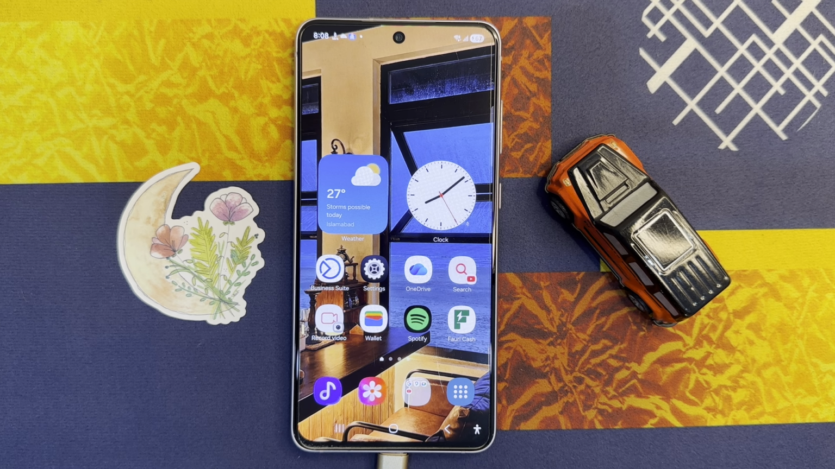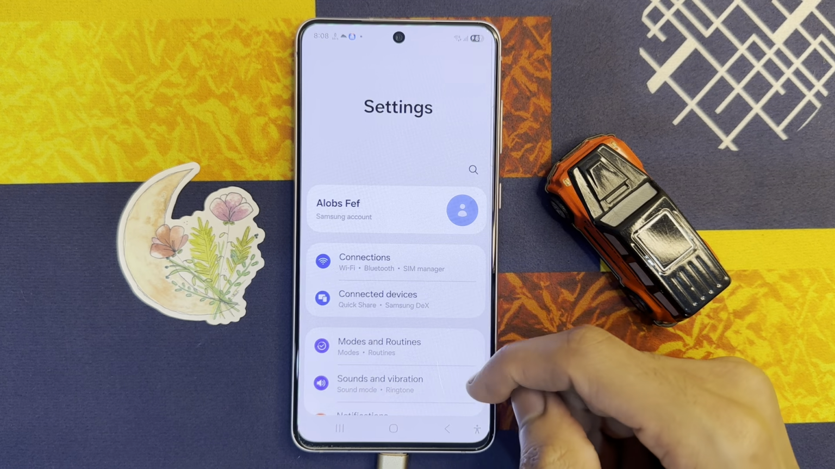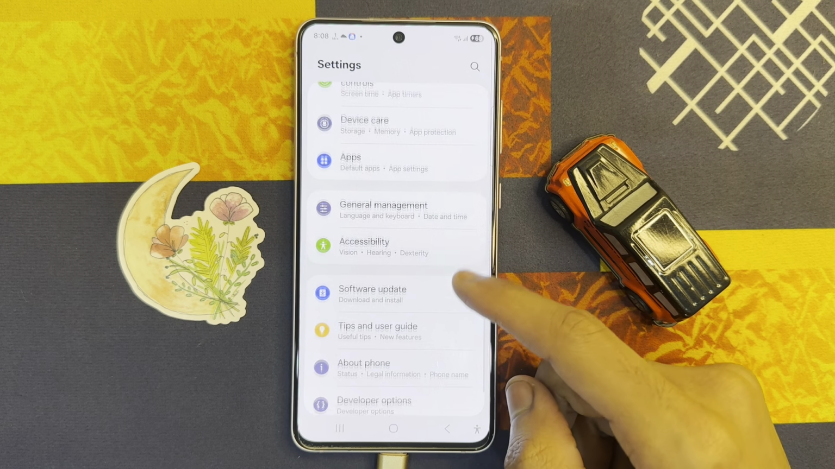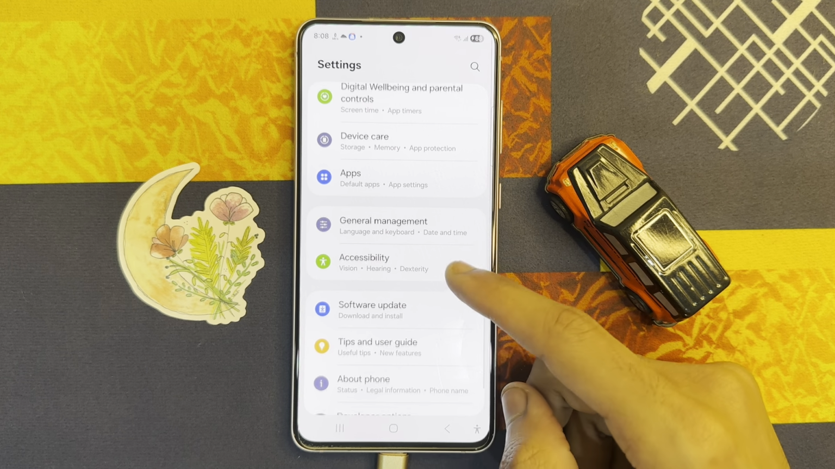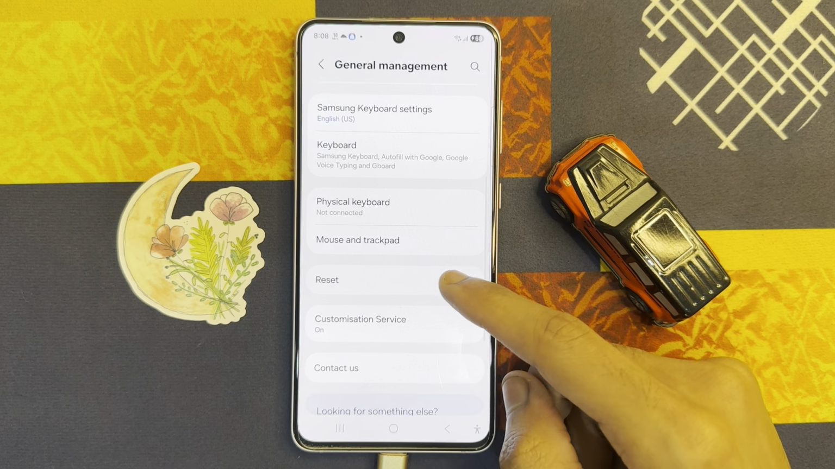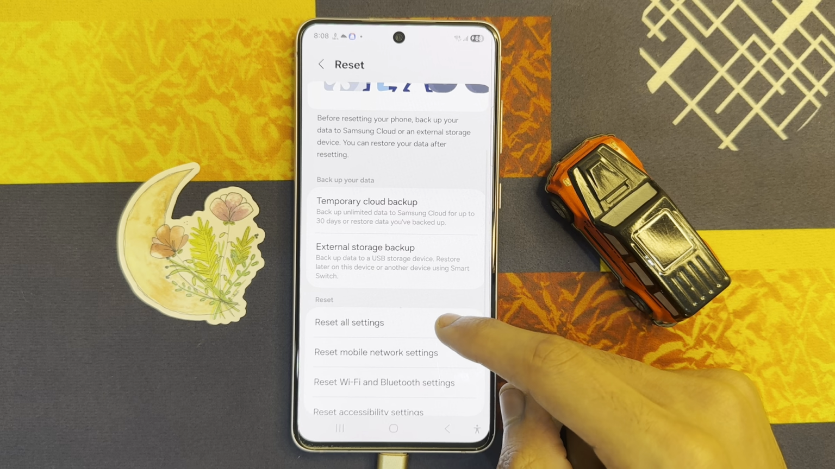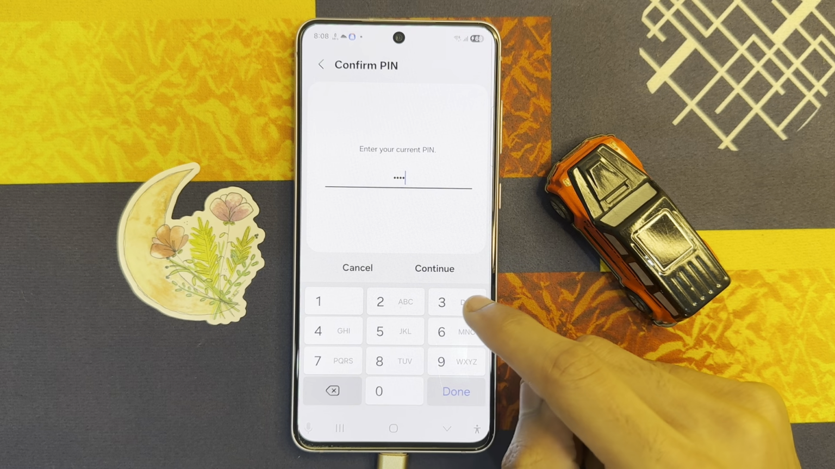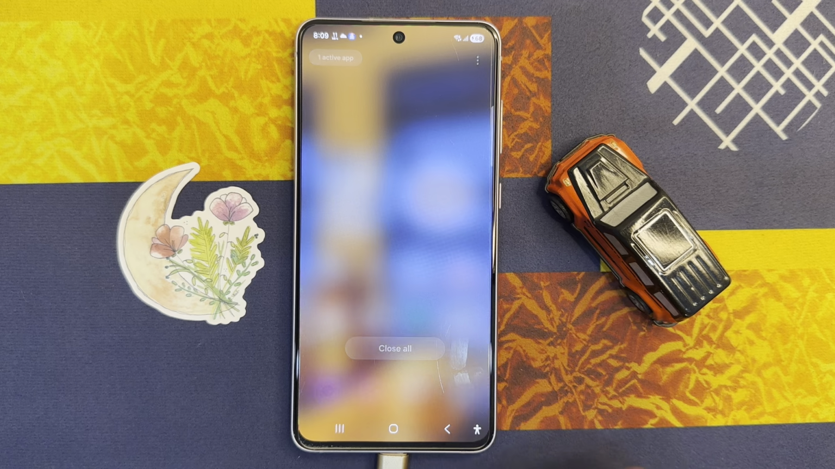But if it is not solved, if you want to fix this problem, go to App Library, click on Settings app. Now in Settings, scroll down and click on General Management, click on Reset and click on Reset All Settings. Reset settings, enter phone pin, click on Continue. Again tap on Reset, you will see your problem is solved.